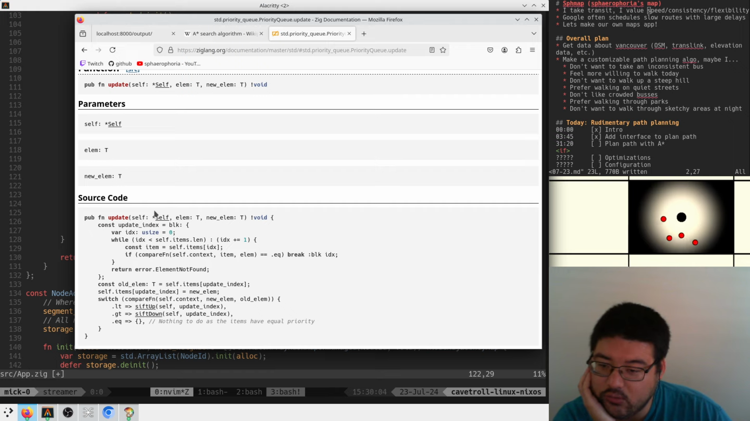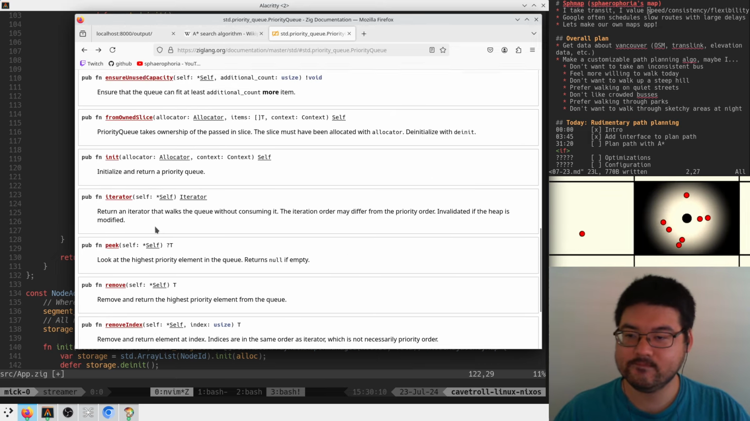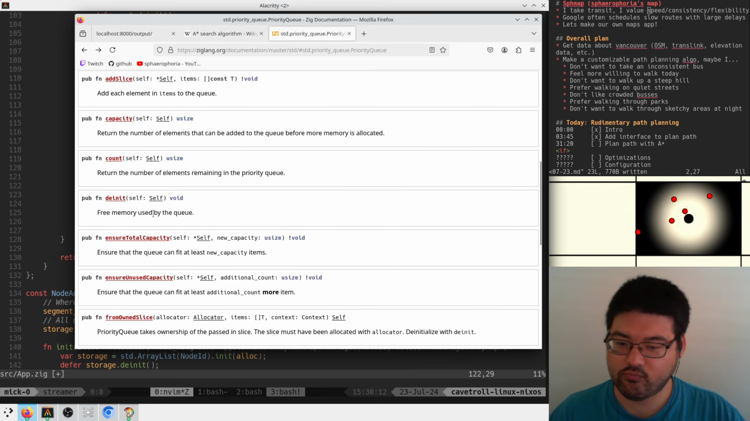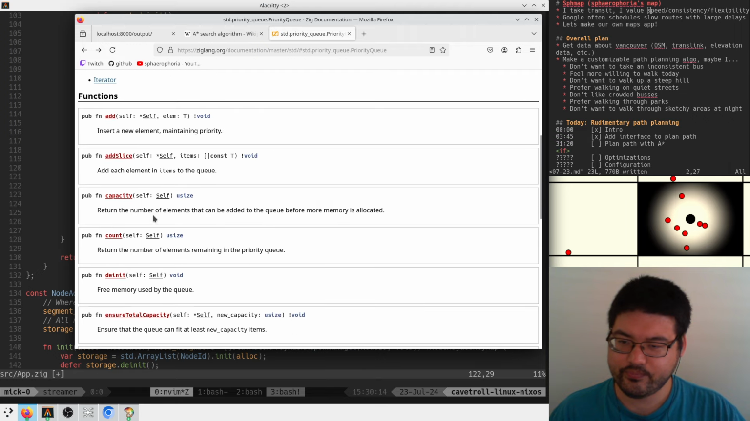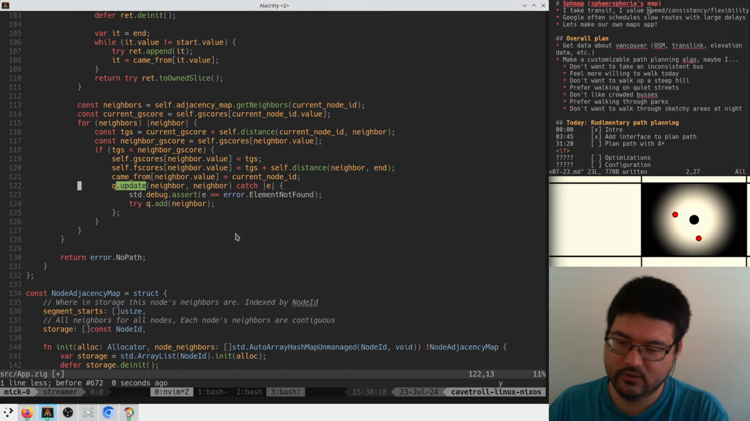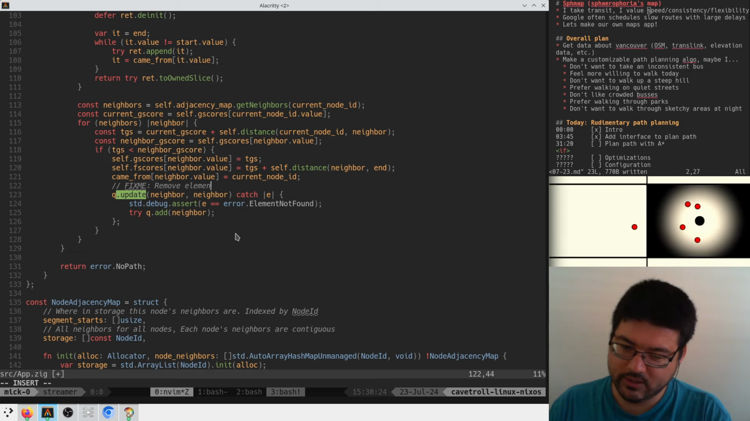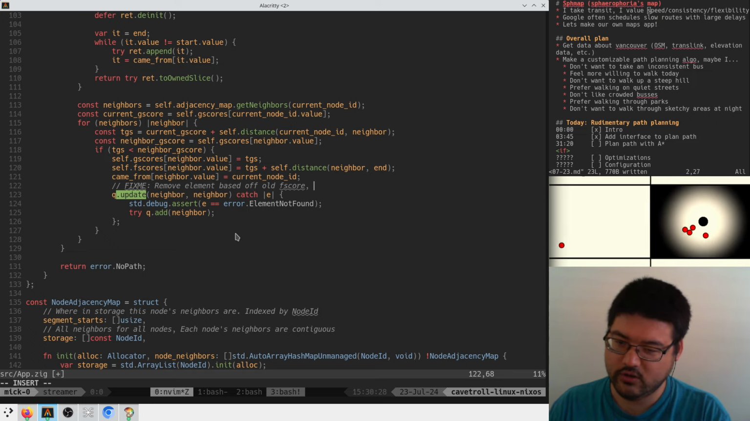Then remove it. Then re-add it. Gross, gross, gross. Okay, so fix me. Remove element based off old F score, then add back.